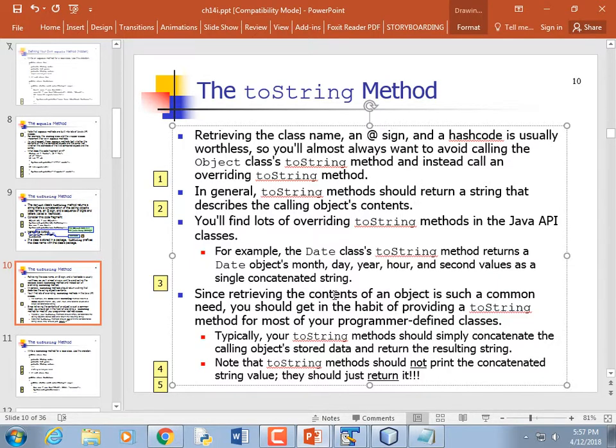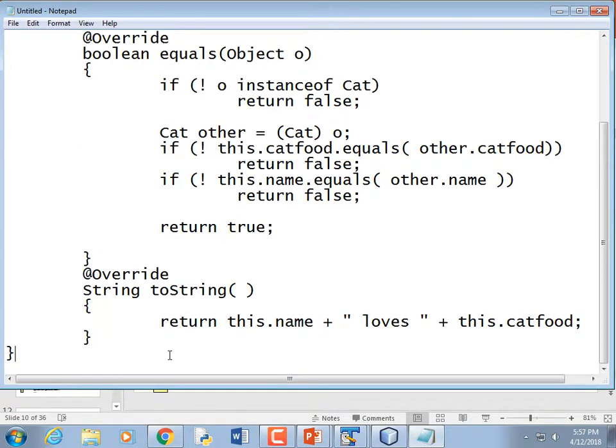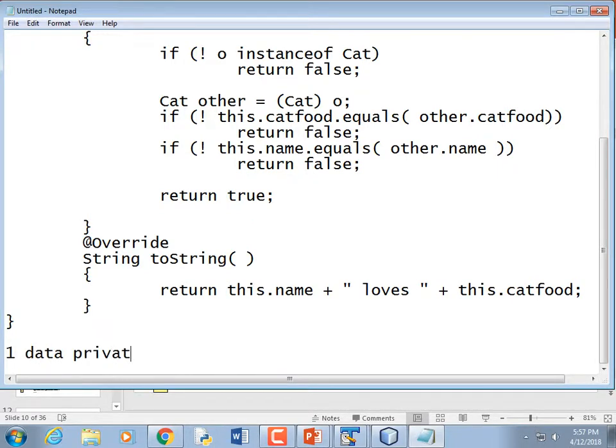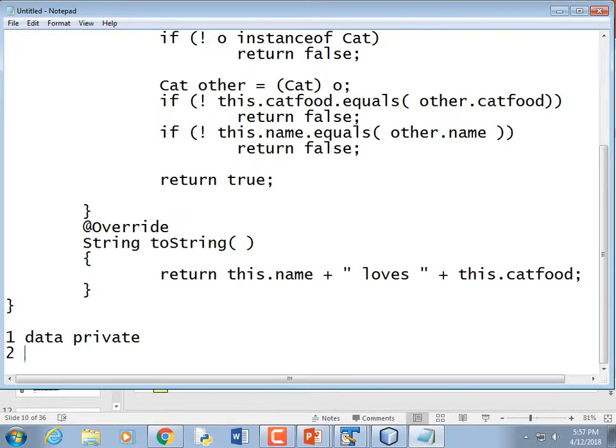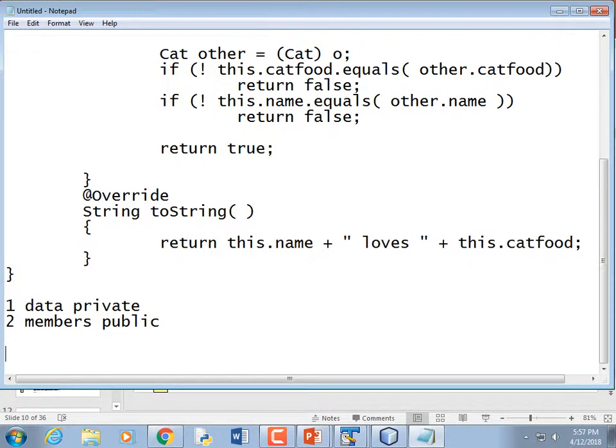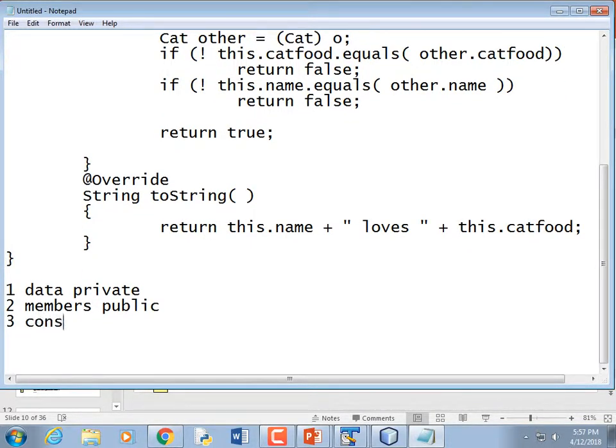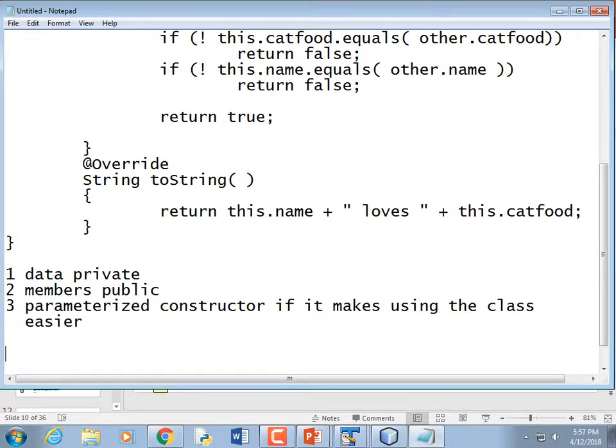So since retrieving the contents of an object is such a common need, you should get in the habit of providing a toString method for just about everything. That's why I consider that one of my five recommendations: data private, members public, a parameterized constructor if it helps make the code easier to write and makes using the class easier, and toString and dot equals.